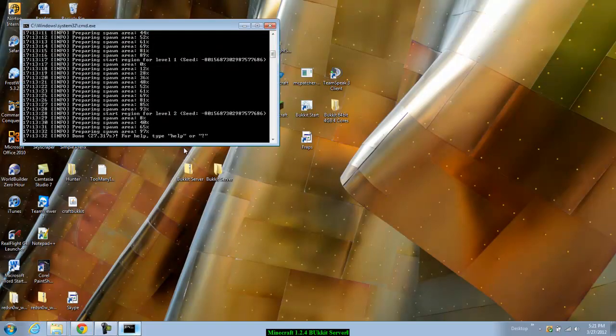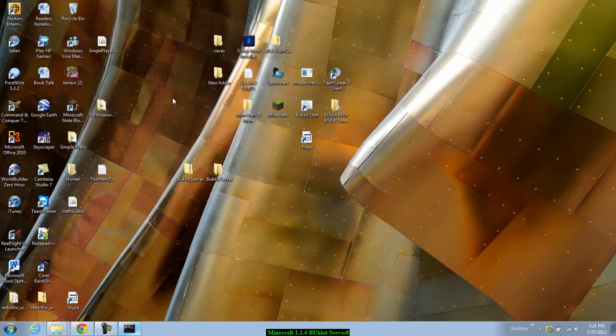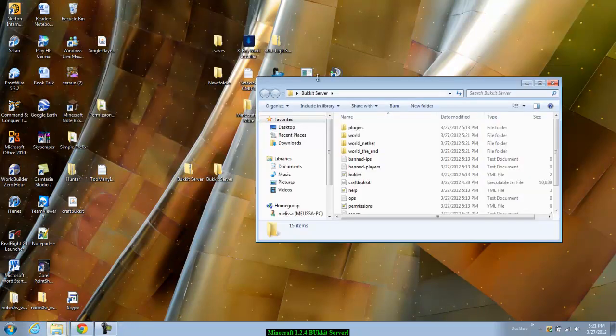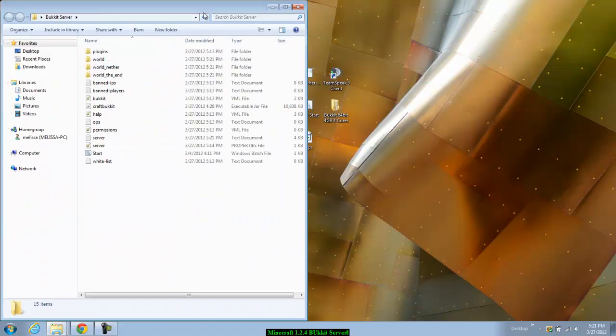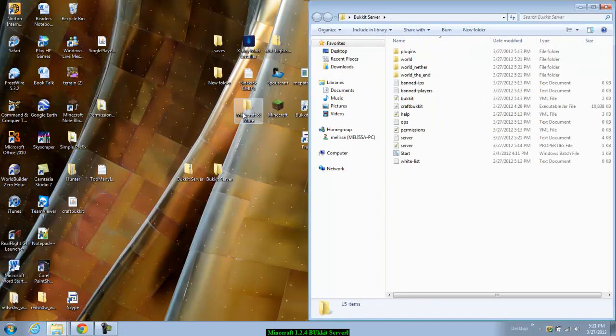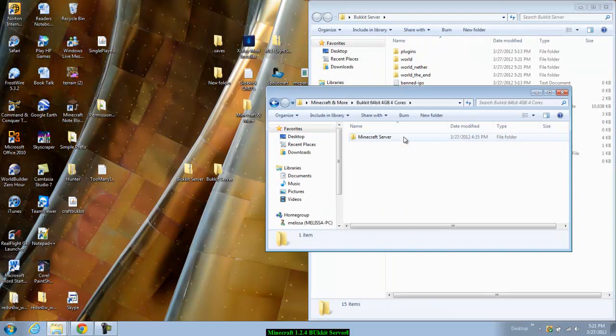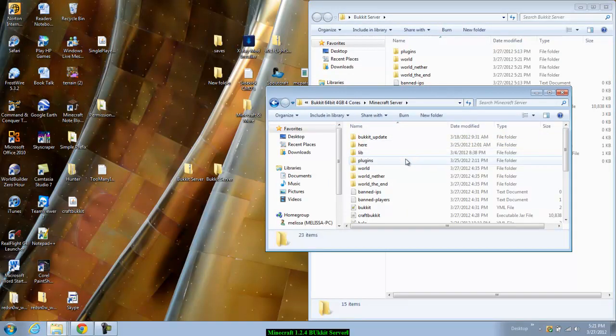So hang on, let me stop the server. Stop. Because I'm going to have to put something in here. So open this up. Just going to put this over here. I'm going to go to my main Bukkit server that I'm using right here, and go get the plugin.